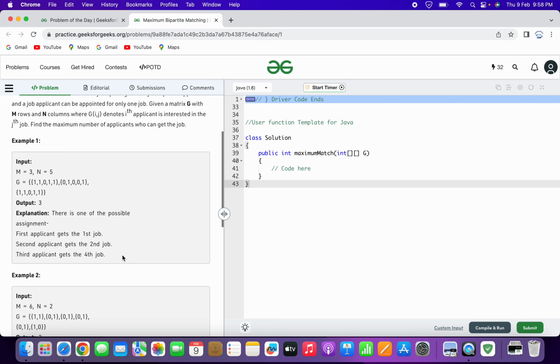So here we will first try going through each of the arrays, that means each of the job sets, and we can try assigning each applicant as far as possible. And if we find at any point that a job is already assigned to someone, then we can look for the next job. So let's try coding this.